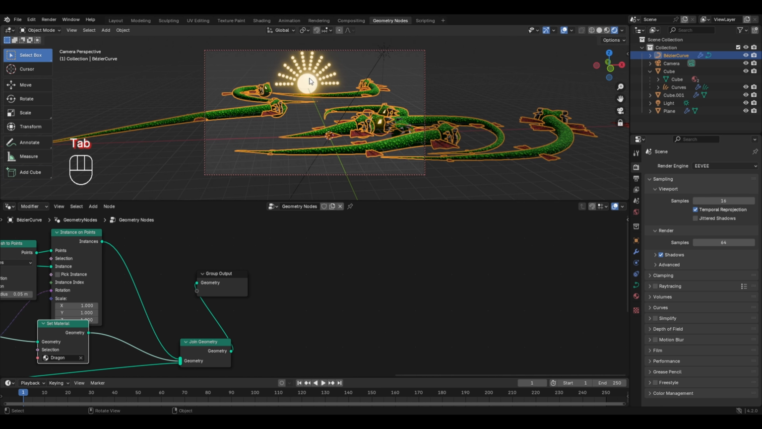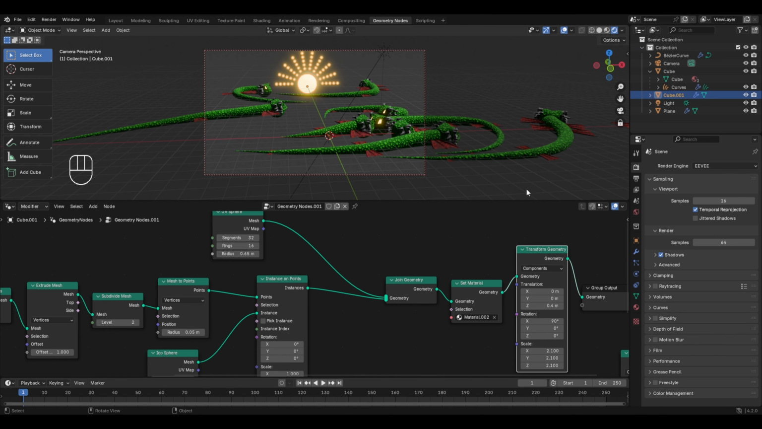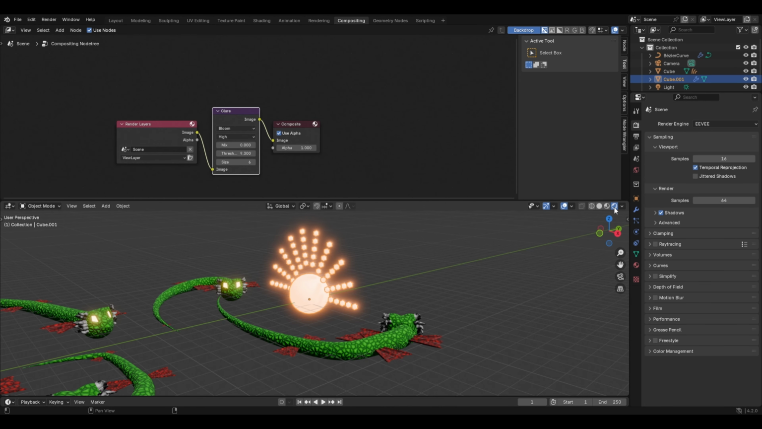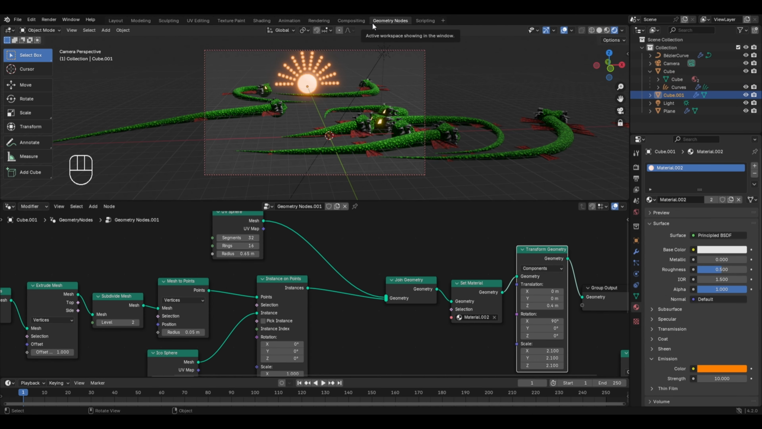If you want, you can even change the color of the emission by going to the material properties, and you can change the color from yellow to something like orange or red. Then you can also go to the compositing and change the bloom effect from the different settings here, like the threshold value or the size. And with this, we now arrive at the end of chapter number 47. Today we understood some new geometry nodes and used them to finalize this scene.